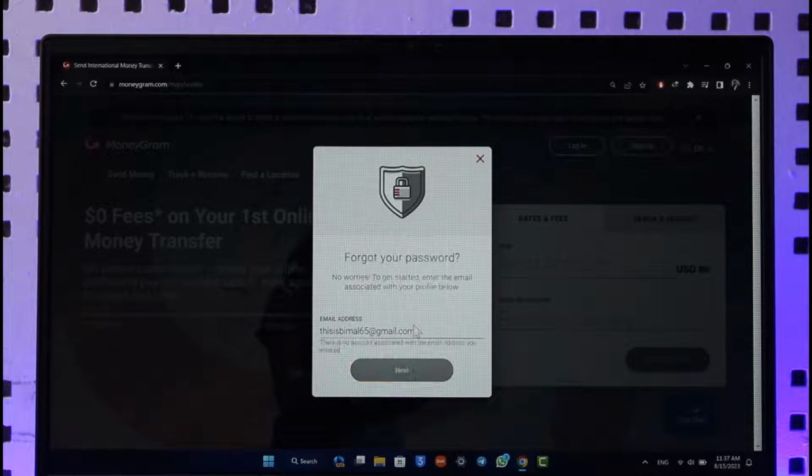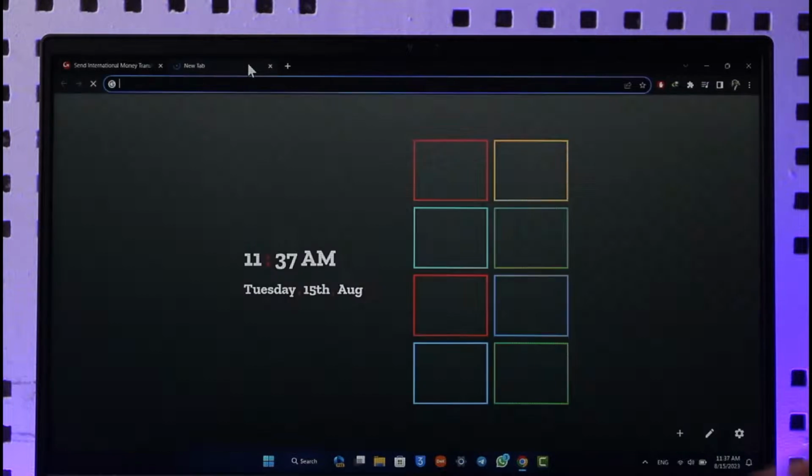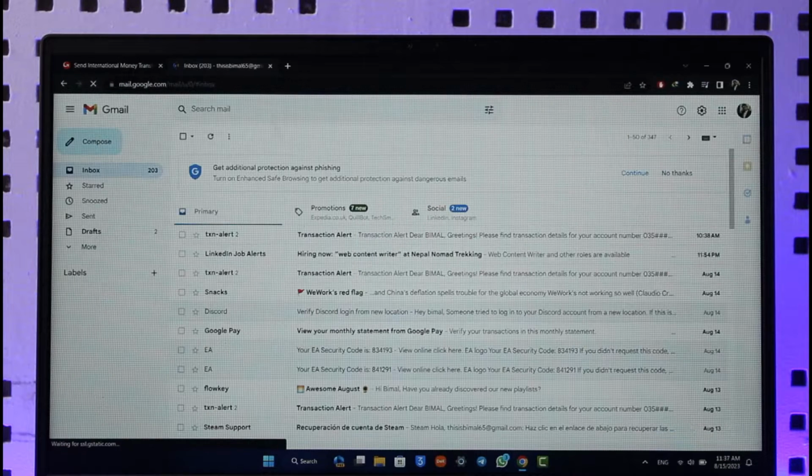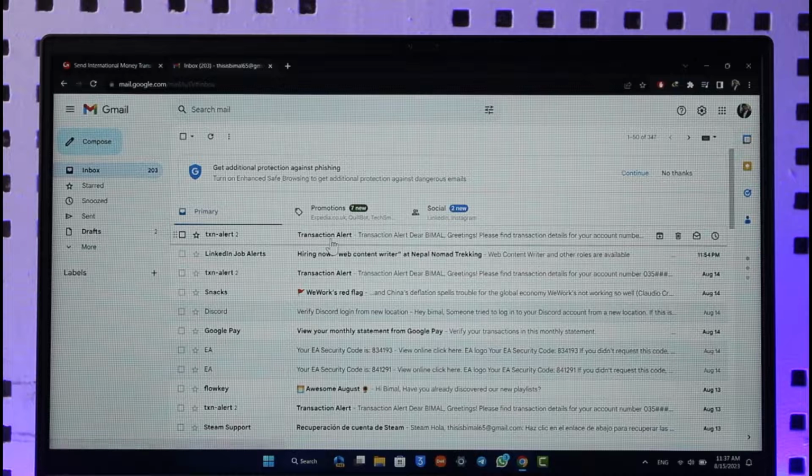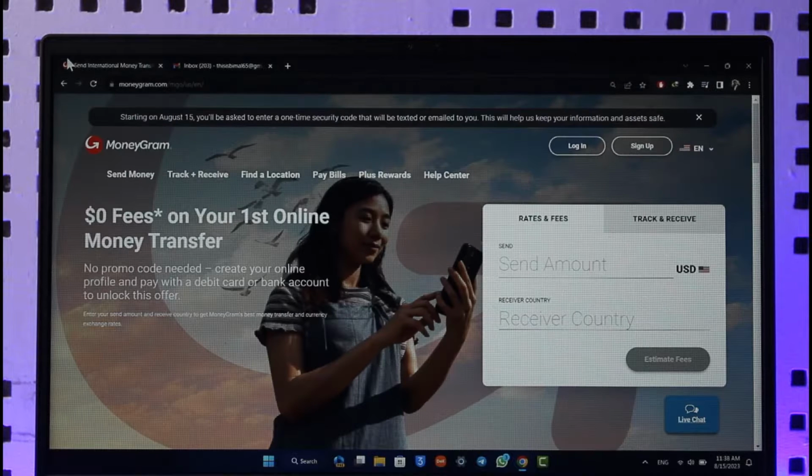As you do that, if this email address is associated with your Moneygram account, then it's going to send a verification code. So in that case, you have to log into your email account. Once you log into your email account, you'll most likely receive the verification code from Moneygram, or it will take you to a new page to reset your password without having to remember your old password. But as I said earlier, you at least need to have access to the email address.